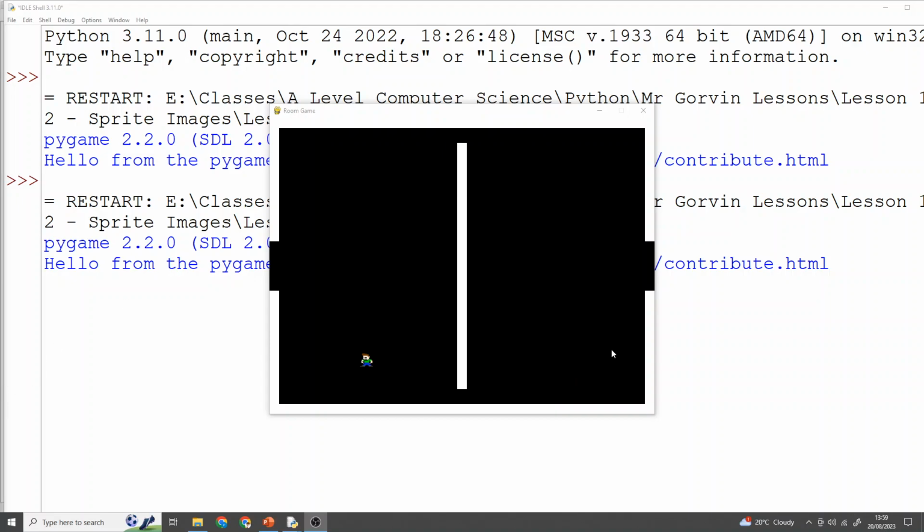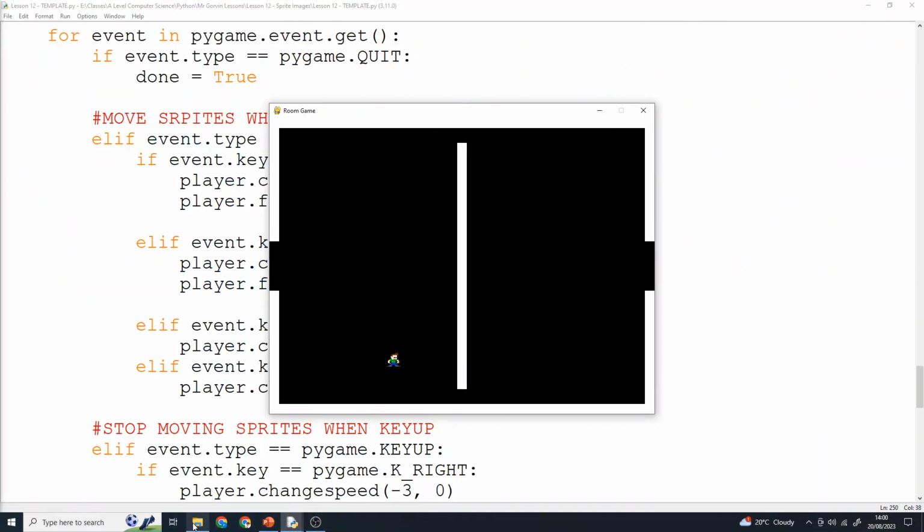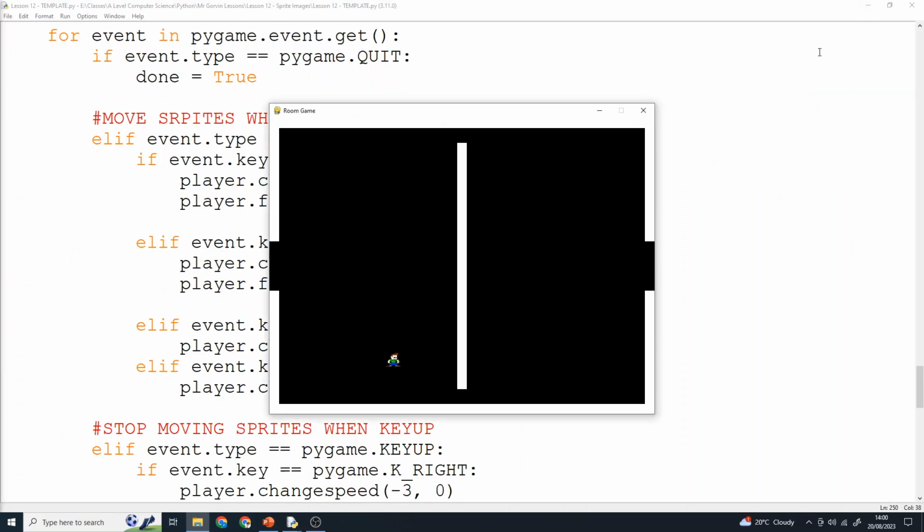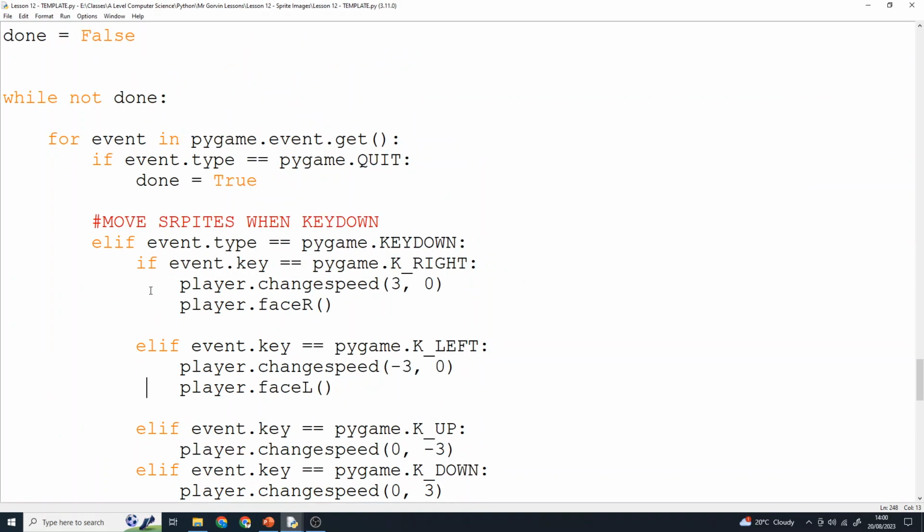Well, believe it or not, it's pretty similar to the sprite we've just done. Instead of loading an image and putting it on the sprite, we're going to load an image and put it on the background surface. Just to remind you, in the folder you should have your two sprites which I've given you, but I've also given you a background.png as well, a background image.